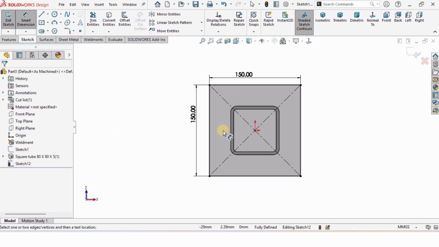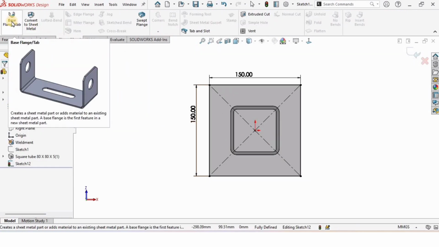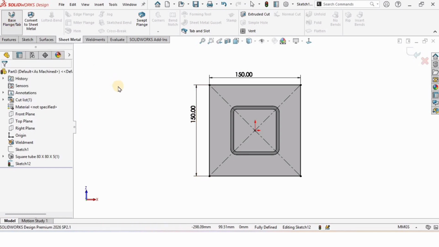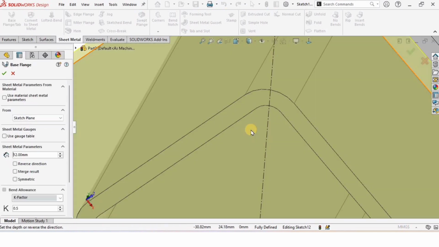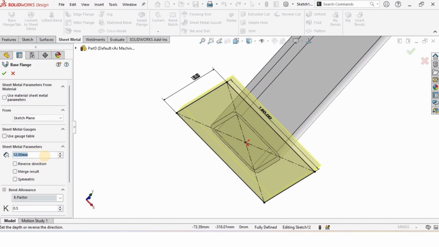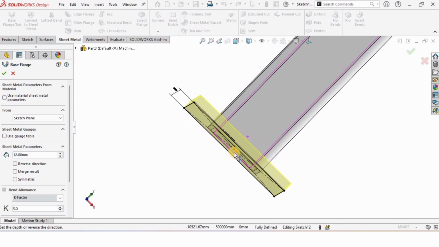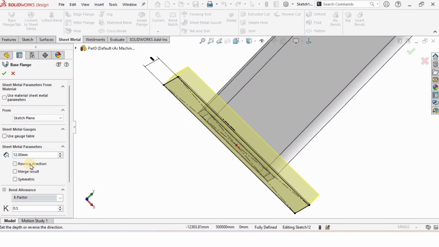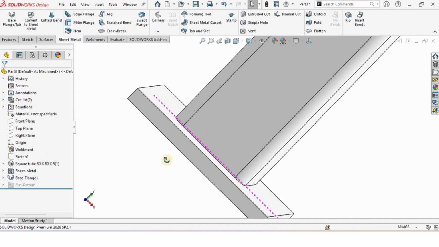Okay, now the sketch is fully defined, so I will go to sheet metal and select the base flange tab, and here I will specify the thickness to that, so let's say 12 millimeters is going to be the thickness. And you need to see the direction, it has to be the reverse direction like this. Okay, you need to change the direction from here, it has to be reverse direction downward. Then check this box.